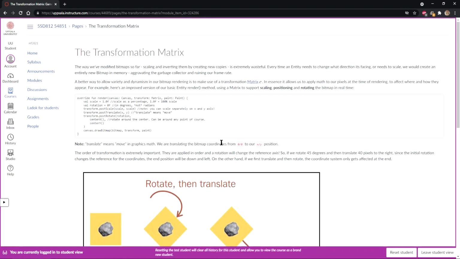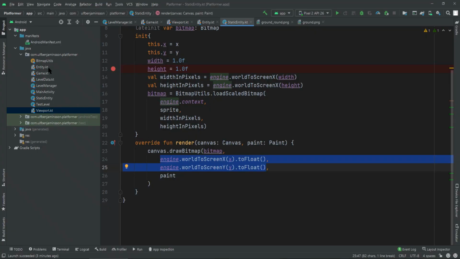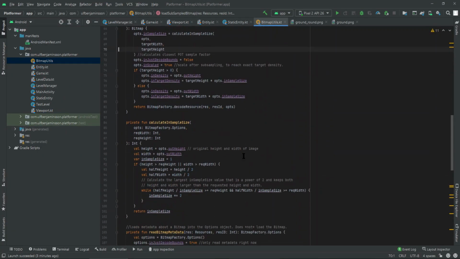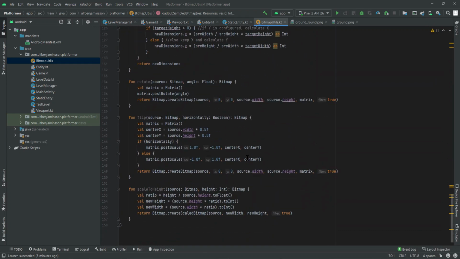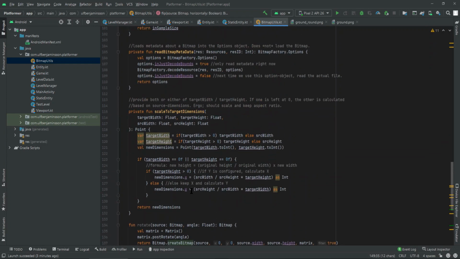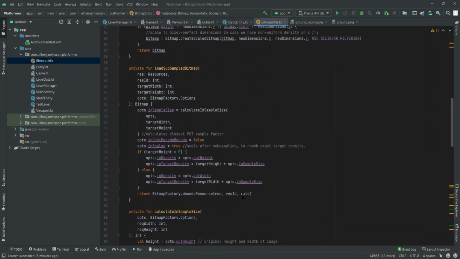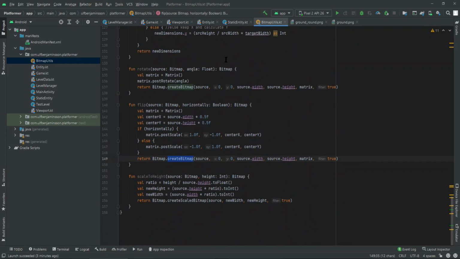The benefit of using a transform matrix to manipulate the pixels of our bitmap is that we no longer need to copy bitmaps all the time. If you check our bitmap utils, you can see that, I think at the bottom here, when we wanted to rotate a bitmap before, we would create a new bitmap. When we wanted to flip the bitmap, we were scaling it on one of the axes and then creating a new bitmap from that source. Same thing with essentially any modification we were doing before; it required us to create a new bitmap.